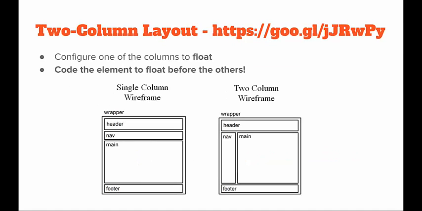Now, another option for layout would be a two-column layout. Here, all you really need to do is configure one of your columns, quote unquote, to float. Now, you see a graphic here with a single column wireframe and a two-column wireframe. This uses some of the HTML sections that we really haven't focused on, like header, nav, main, and footer, which are relatively new, but you can certainly use them. The important thing to remember here is that if you decide to do a two-column layout, you configure one of those columns to float, as we mentioned, but remember to code the element to float before the others.